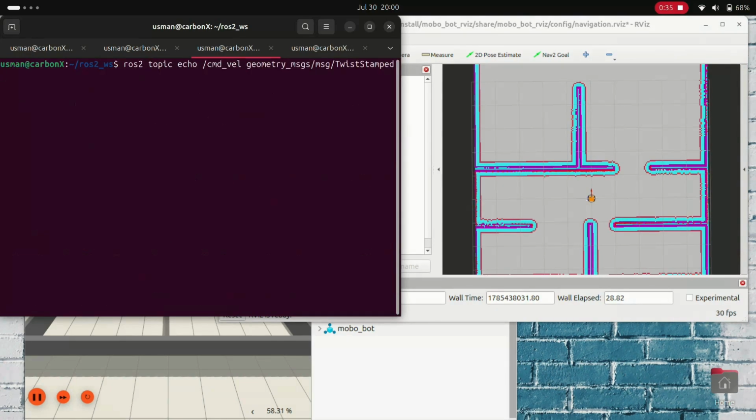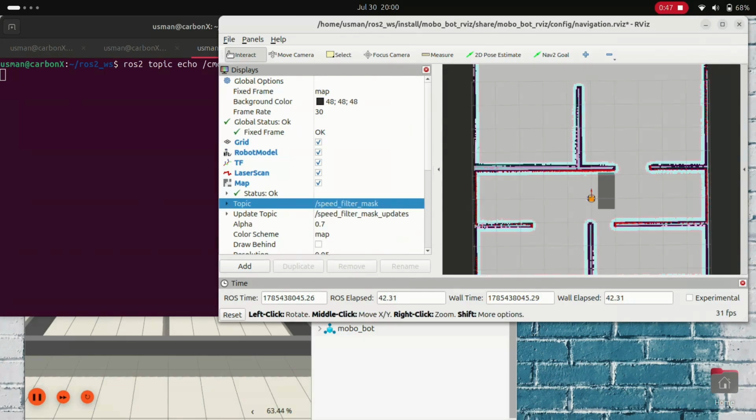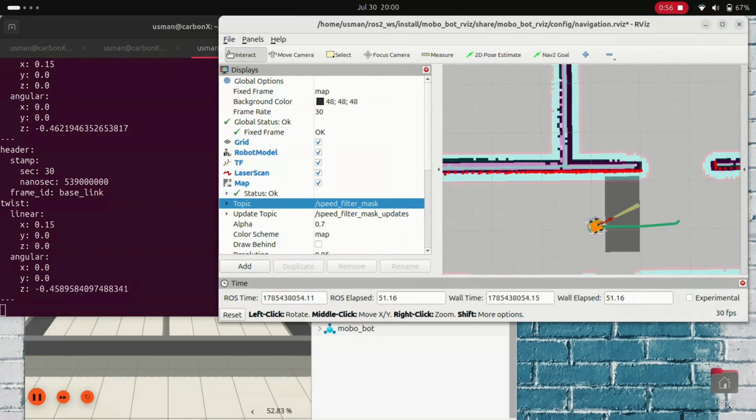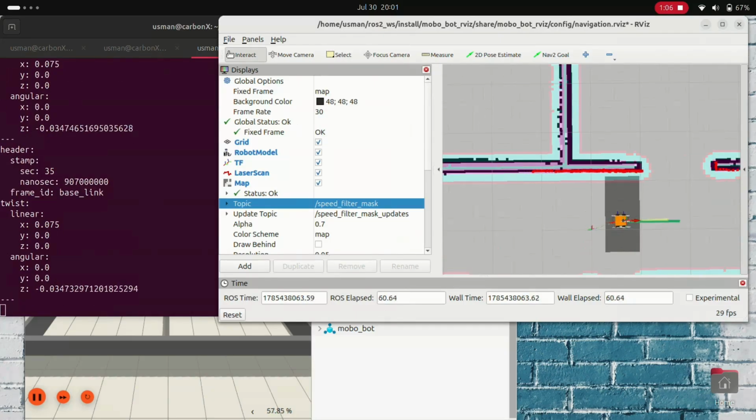Then let me also echo the cmd_vel, and on the map topic, let's select the speed max filter. So you can see there's our speed max. Now just take note, I've given it a goal location. Look at the velocities, the linear x velocity. Once it gets into that speed max zone, it drops to half of its initial velocity, and once it goes out of that zone, it goes back up. That shows you that our speed filter is working fine.